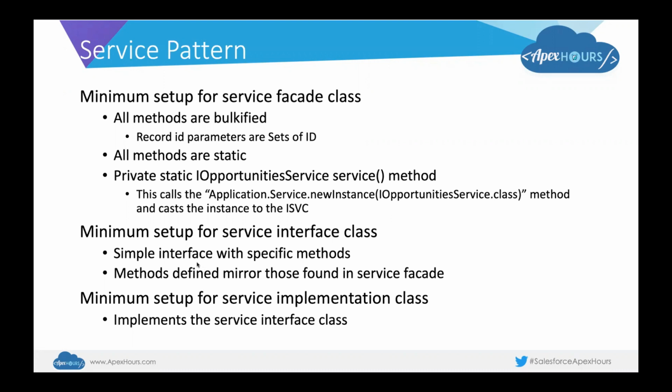The service interface is straightforward. Again, it's a simple interface, and methods are defined in there. And then finally, the service implementation implements those methods going forward.